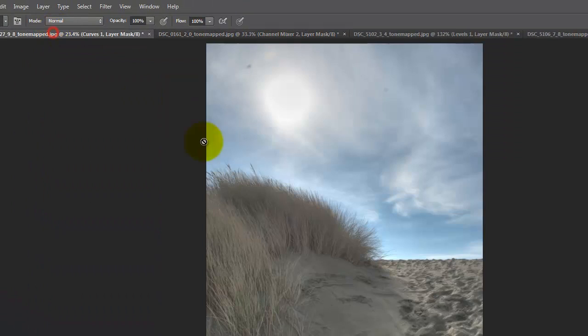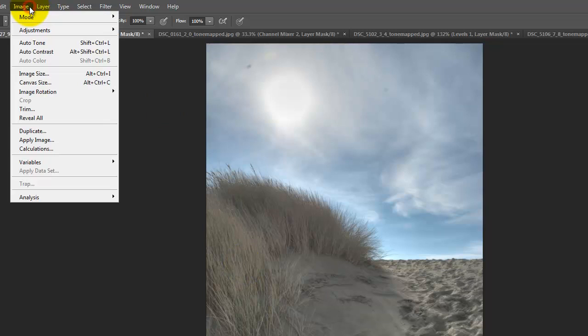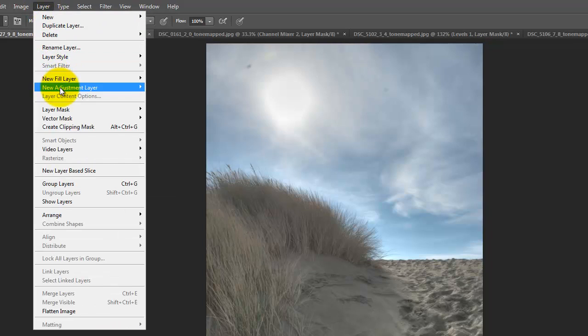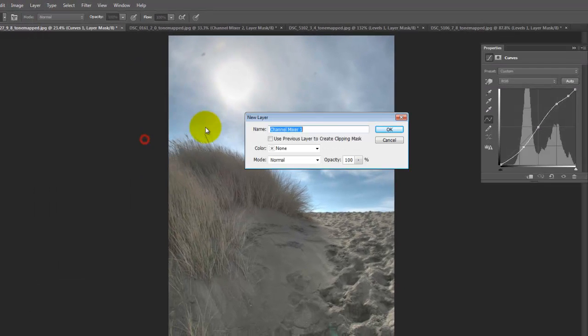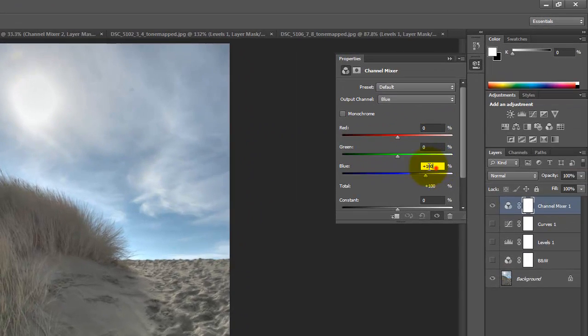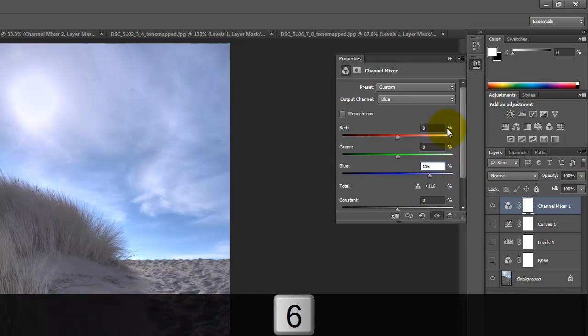Okay, so let me go ahead and do it to this image. You're going to do each of these to the images that you pick, even though some of them might not really do anything. So in this instance, it's not going to do a whole lot, but I'm going to do it anyway. So I'll go to Layer, New Adjustment Layer, Channel Mixer. Go ahead and say OK. We'll do this at 116, minus 8, minus 8.